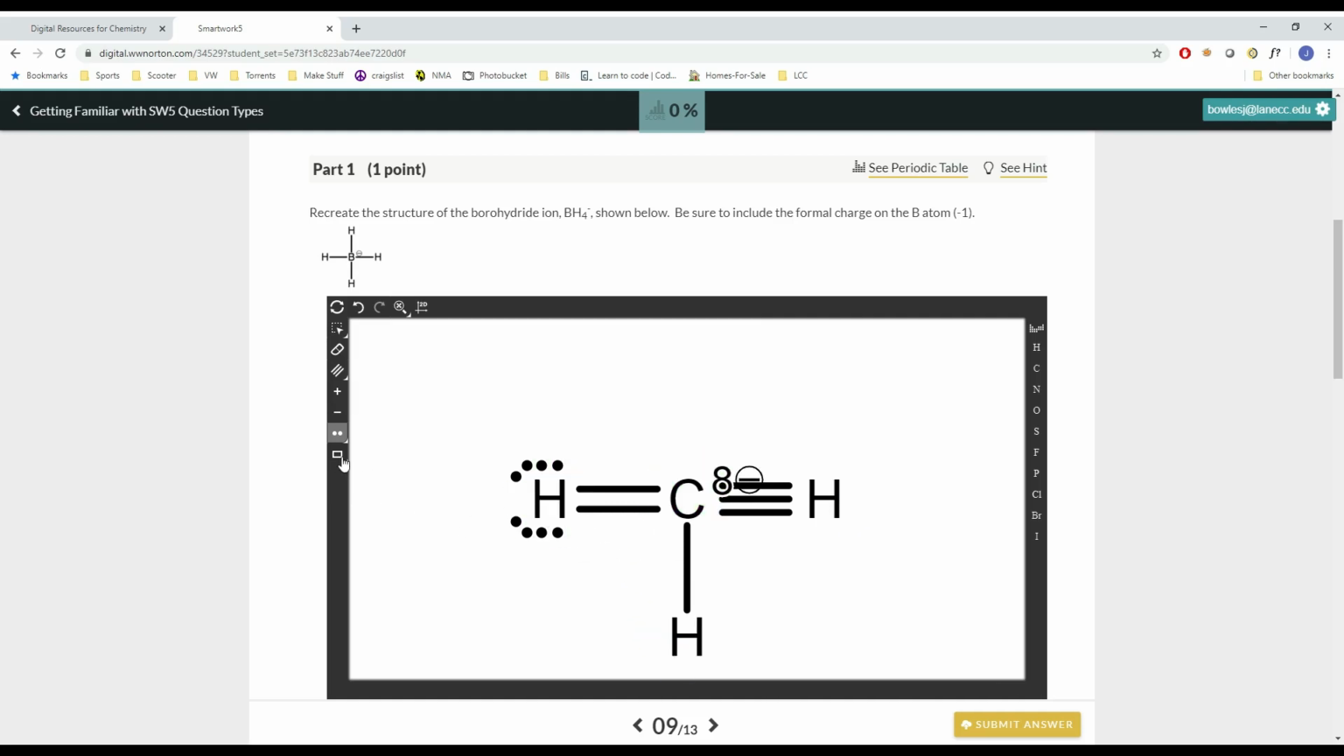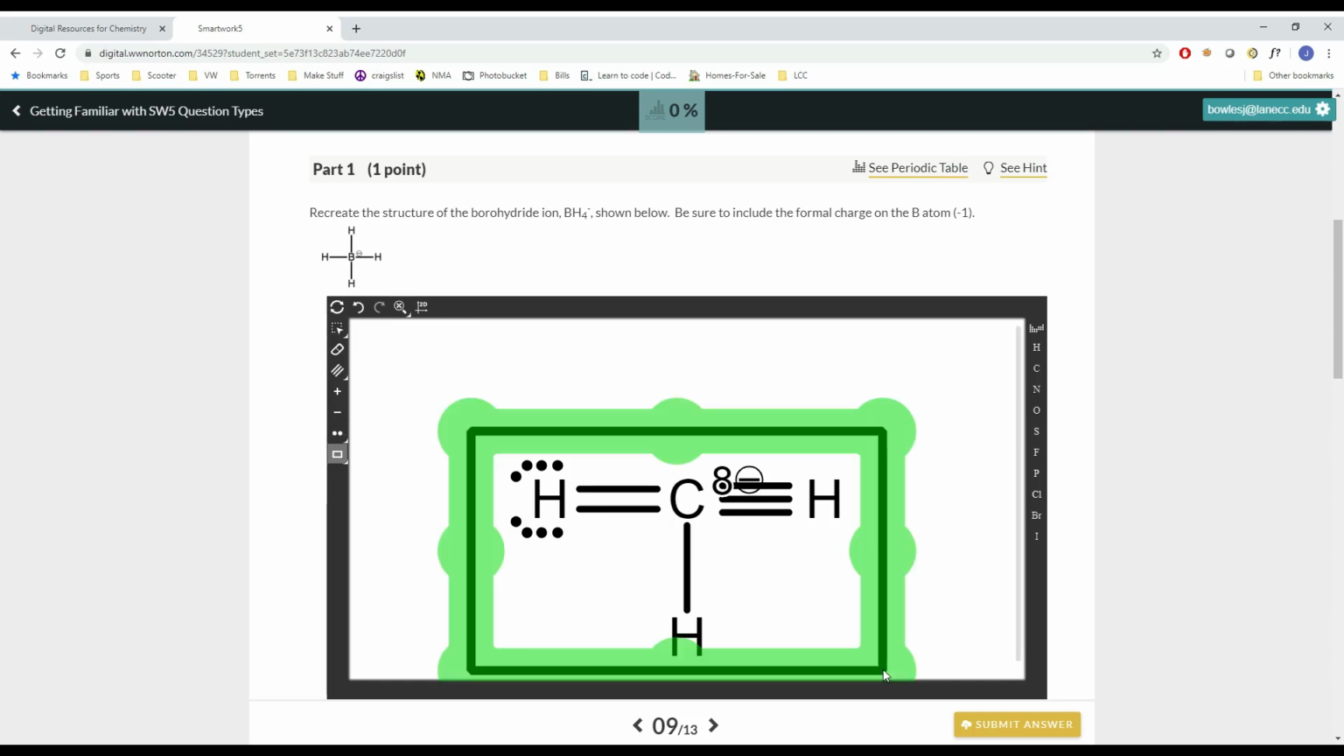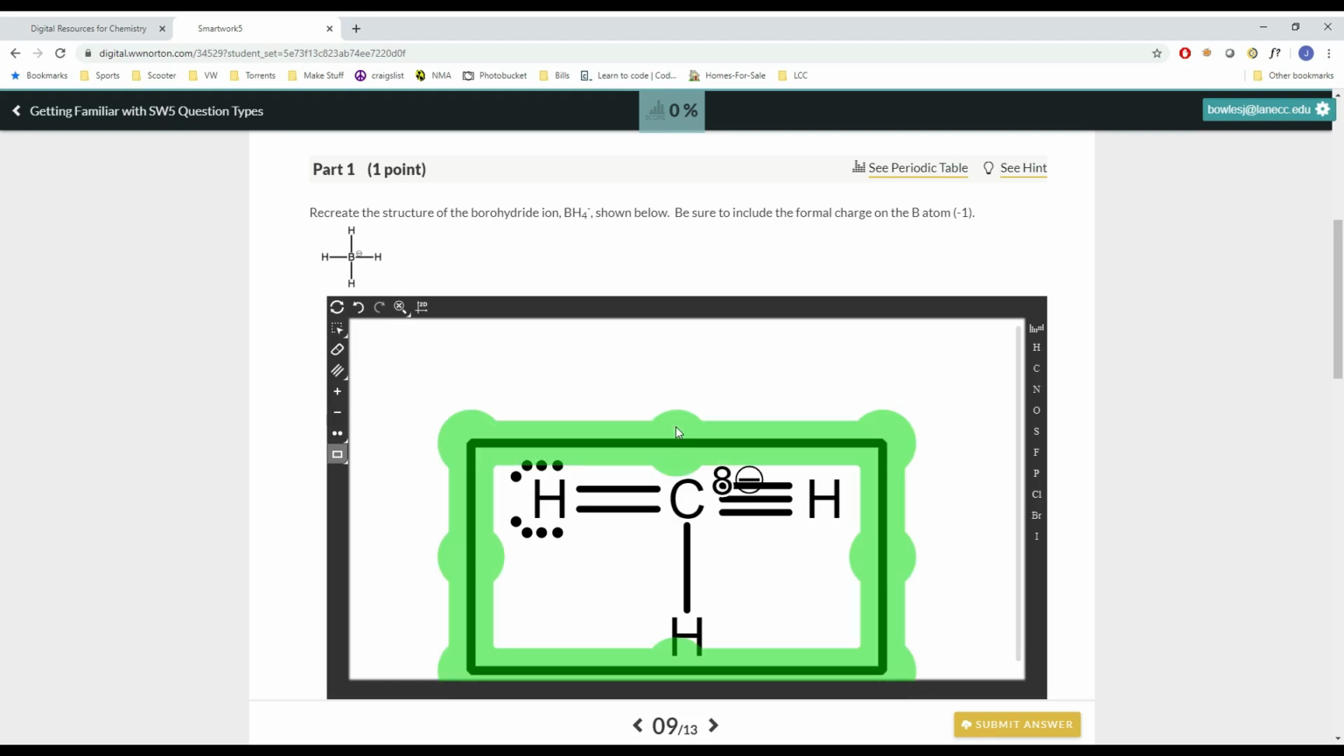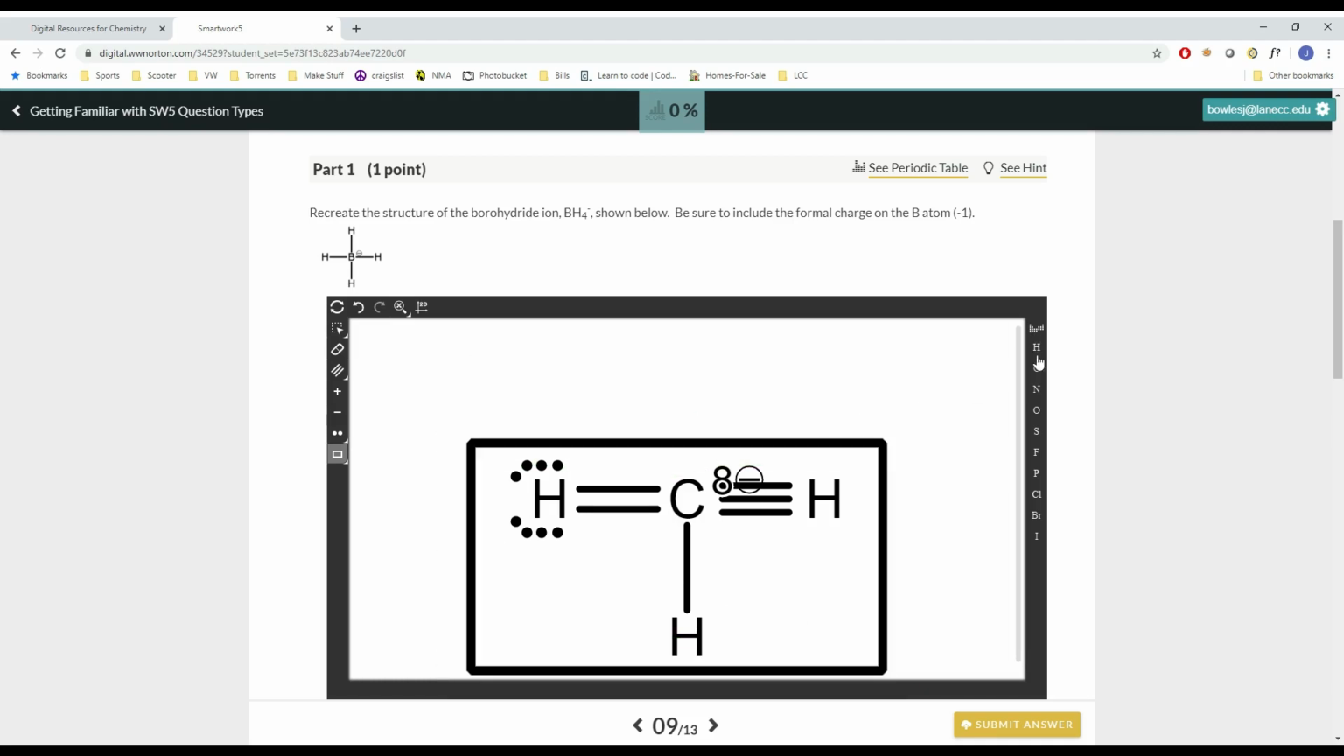And so those are pretty much the tools. I really don't know what the rectangle is for exactly, to be honest. I don't know that one. And then the other thing is, there are some elements here.